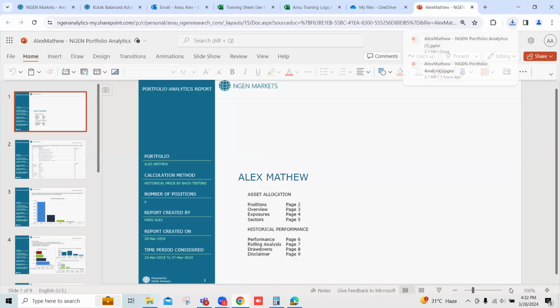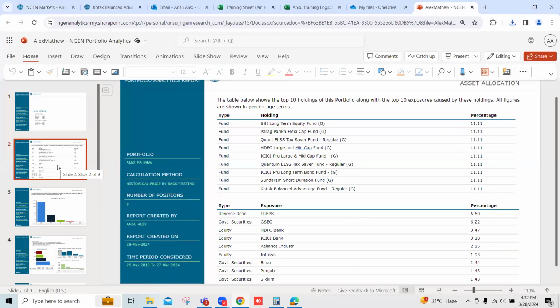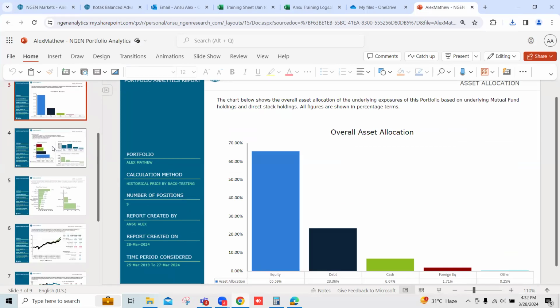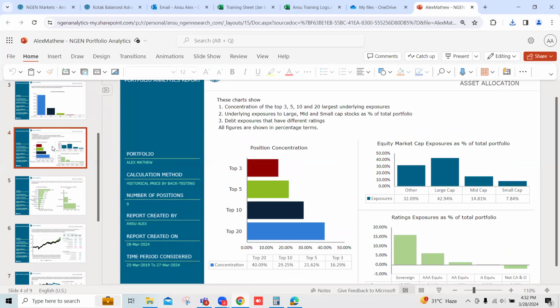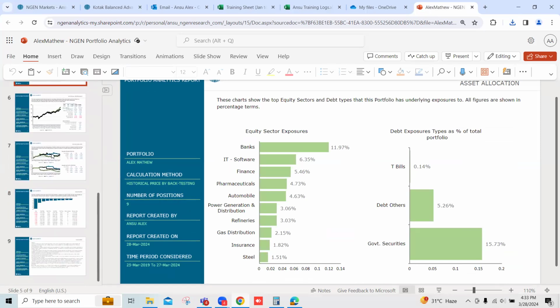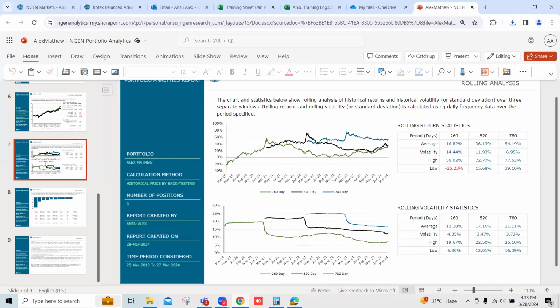So such a portfolio level PPT would get generated on your end, wherein you can see the top components and exposures of your portfolio, the asset allocation of your portfolio, the equity sector and debt exposure of your portfolio, the performance chart, the movement of the portfolio against that of the benchmark. Of course, in the time duration that we have set, what I have done was 5 years. Rolling returns as well as drawdowns.